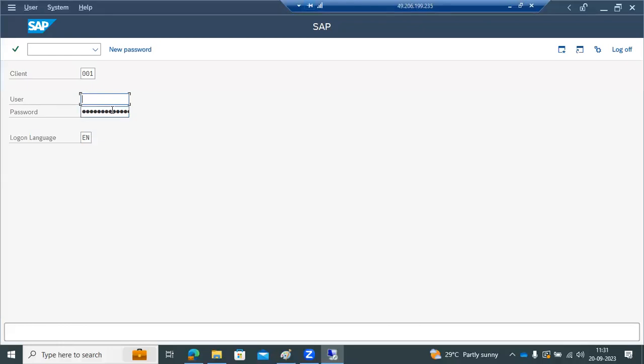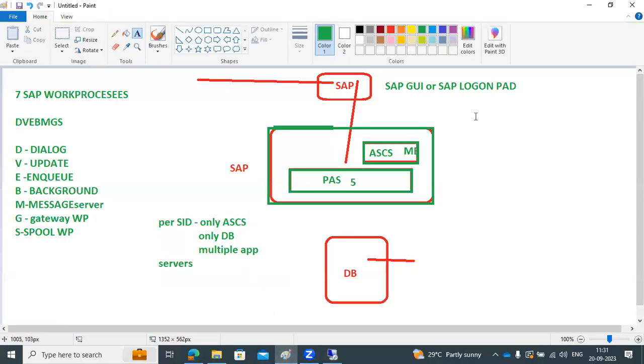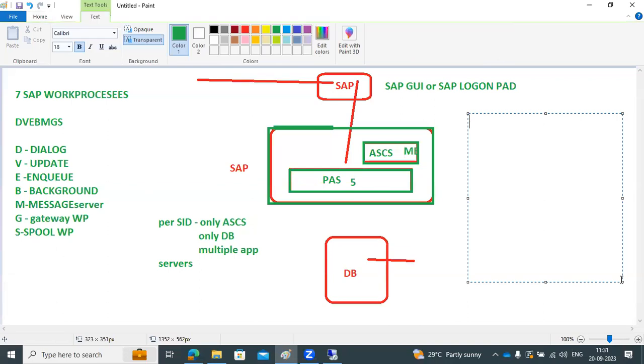So it is asking for the user ID, password, and client. What does it mean here? When you install a new SAP system, by default you will get two clients. One is 000, the second one is 001. Why? Because SAP is based on the client concept. We can create up to 1000 clients, from 000 to 999.